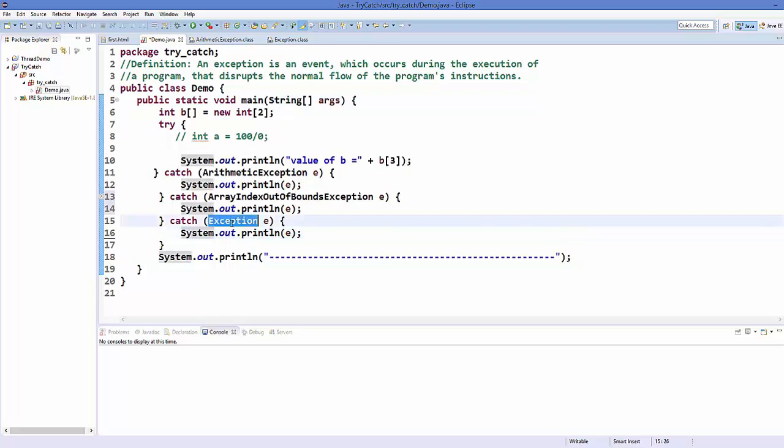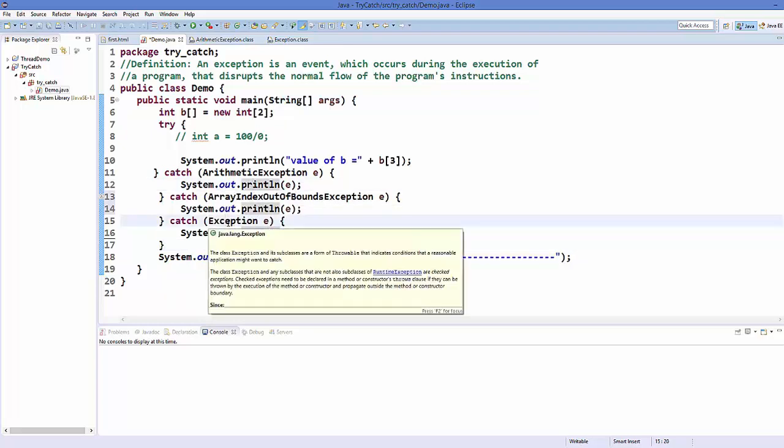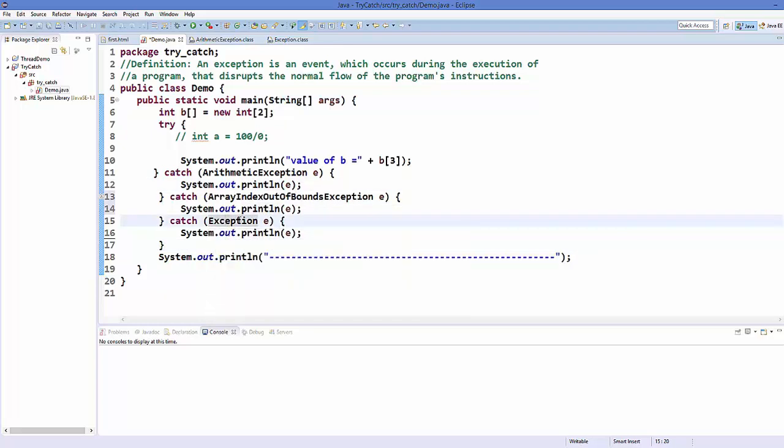So always remember, this exception class should go at the last. Okay, and other exceptions like arithmetic or index out of bound will be above it because they have lesser priority. Okay, and this exception is the more general exception you want to handle. Okay, so in this way exception works in Java, and you can handle exceptions using try catch block.